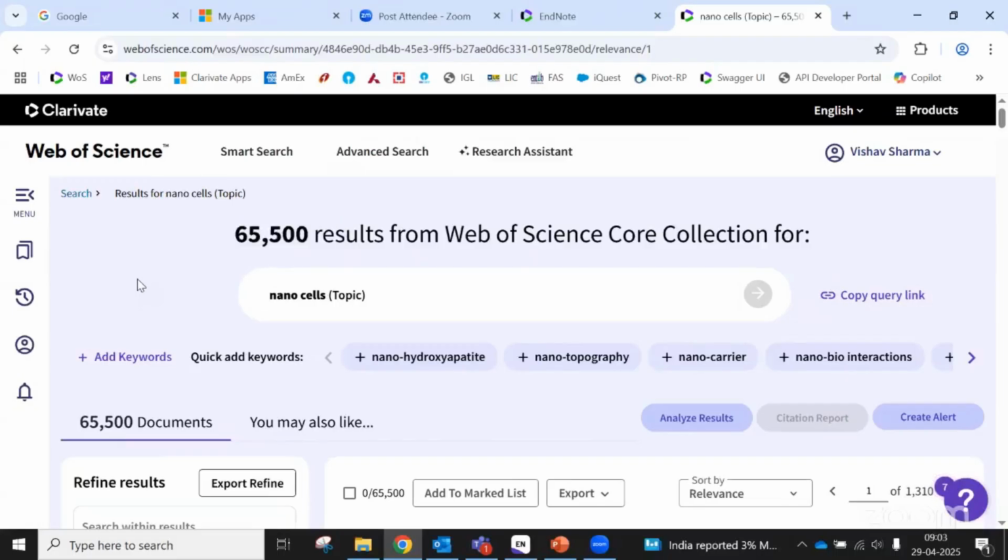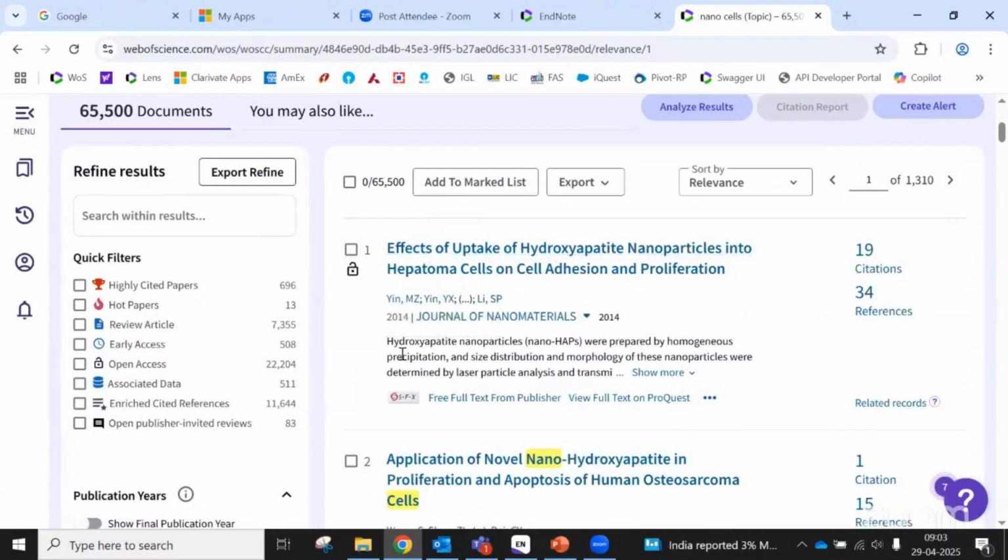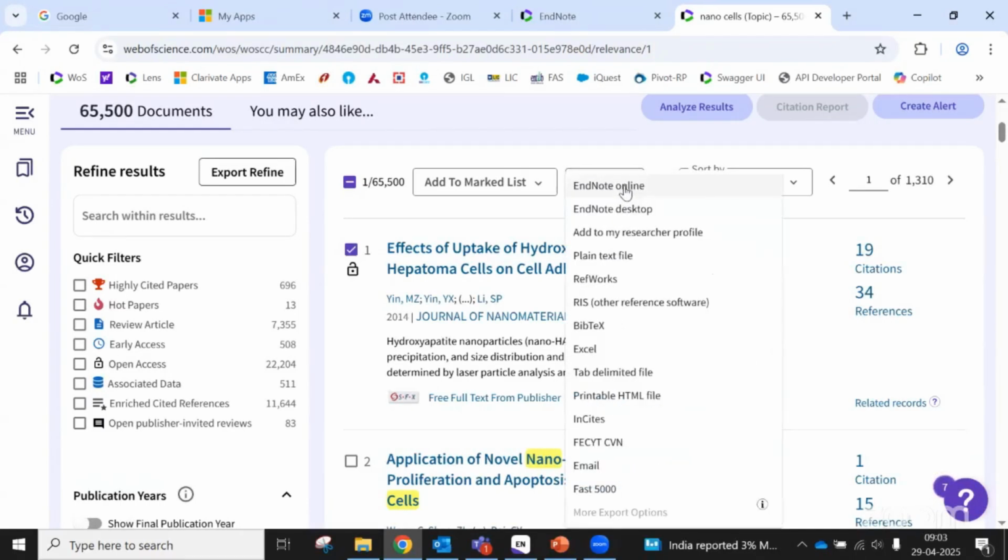Now, this is Web of Science, by the way. I'm just showing you techniques of exporting papers from Web of Science to EndNote. When I do a search on my research topic, I come across some results. Let's say I like this paper. Let's just assume that for a minute. This is my interest. So I select this paper and I can export it. There's an export drop-down. Let's select, okay, EndNote Online and EndNote Desktop. Let's go with desktop.